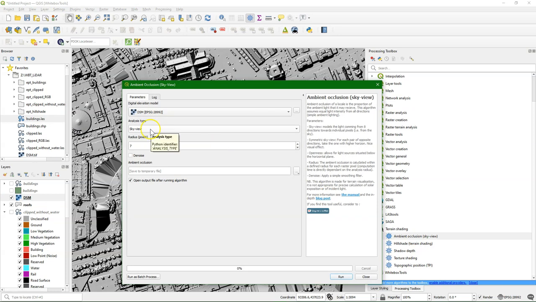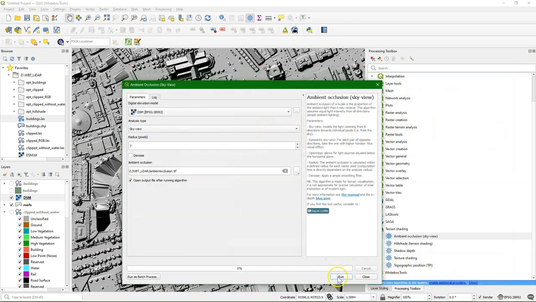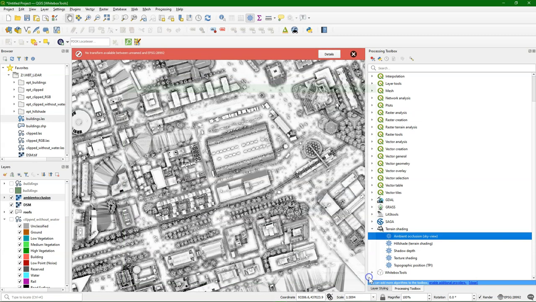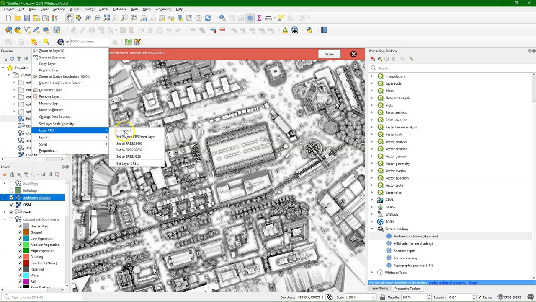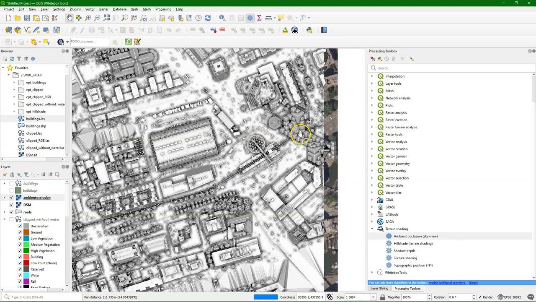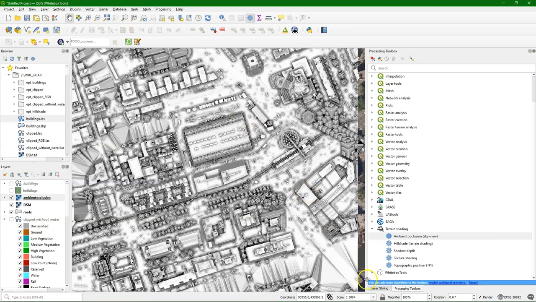Especially raster analysis of elevation needs a proper projection. I keep here also the defaults. And let's save it as ambient occlusion. And the output will be a geotiff. Here we see the result. Again, a remark about the projection, so just set it again. And here we see that ambient occlusion. It gives a lot of detailed patterns here. And you see the tramway track at the station.